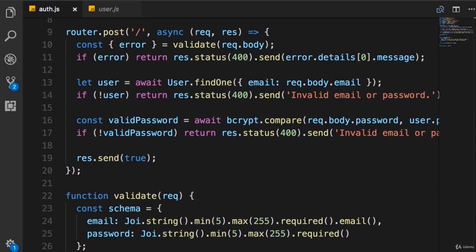In the next lecture, we're going to modify the response we return here and use what we call a JSON web token.